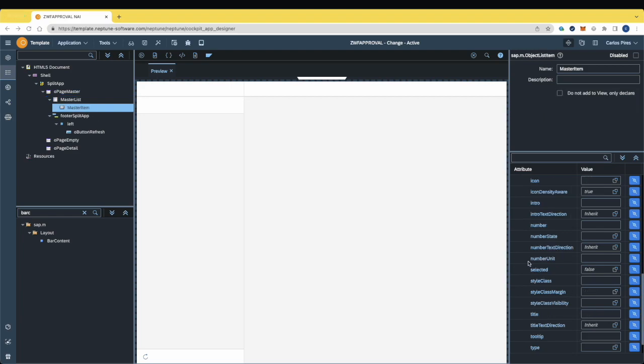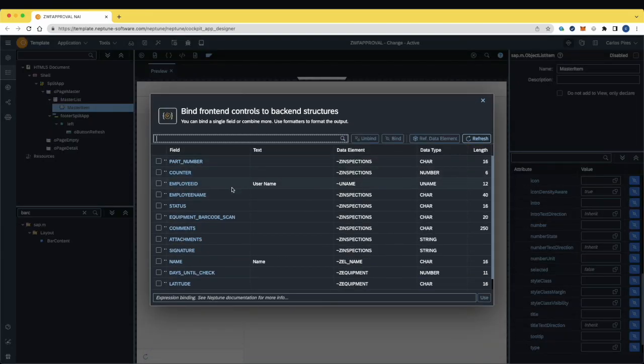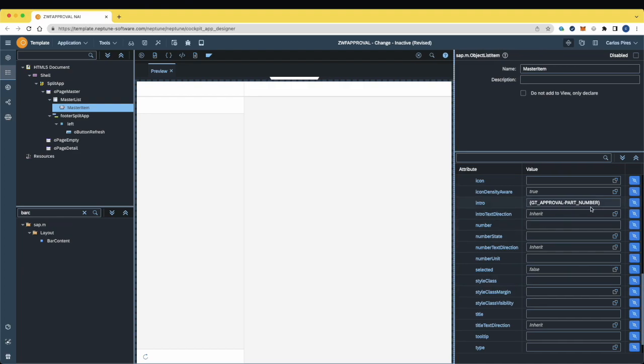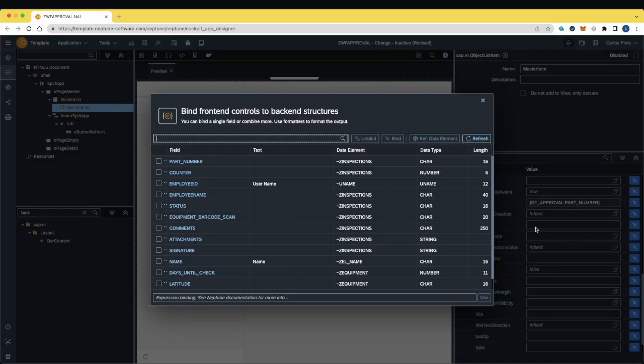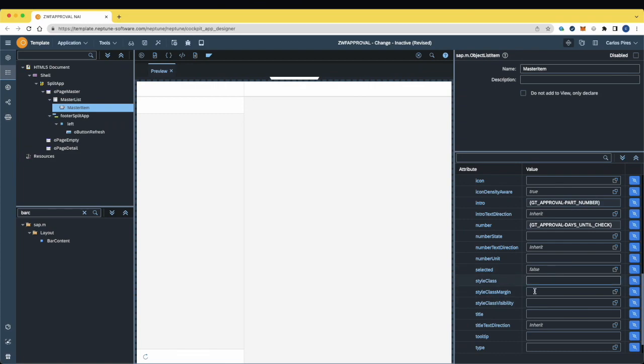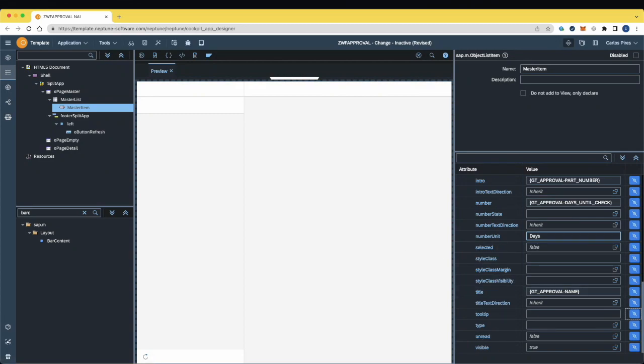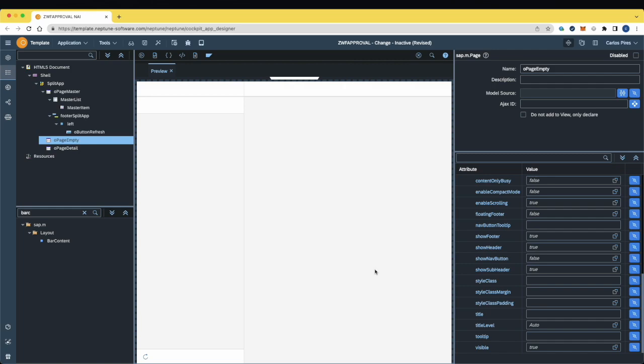Let's select the master list item. Let's find the intro attribute and let's bind the parts number there. On the number, we want to display the days until check. On the number unit, let's type days, that is the unit. On the title, we want to display the equipment name, so let's choose name. And on the type, we need to set active in order to be able to press on the line.